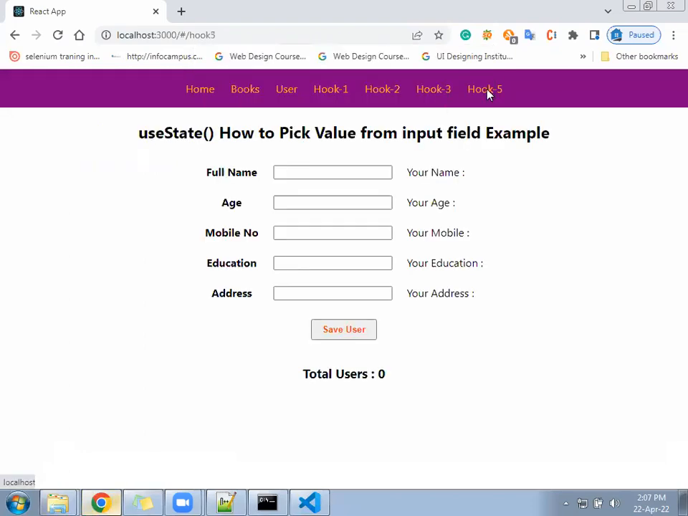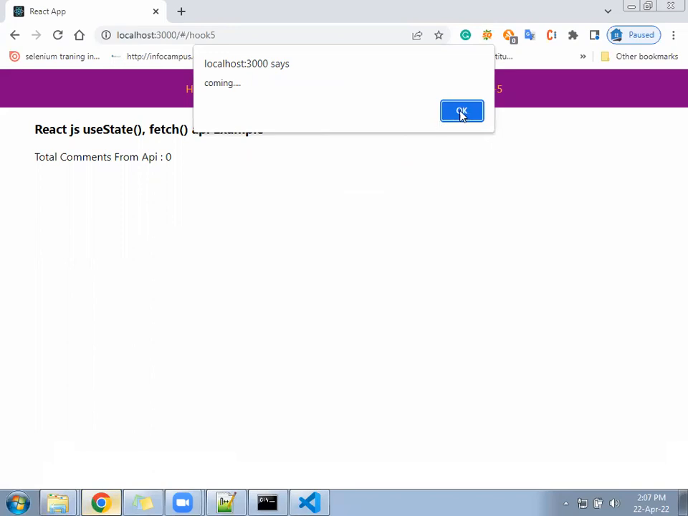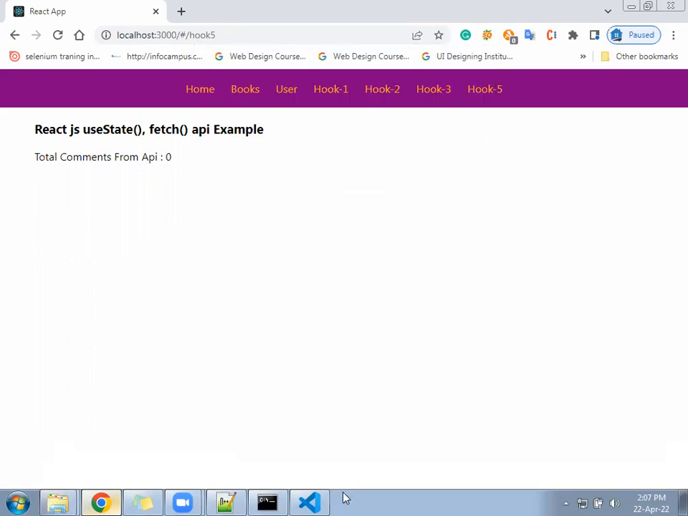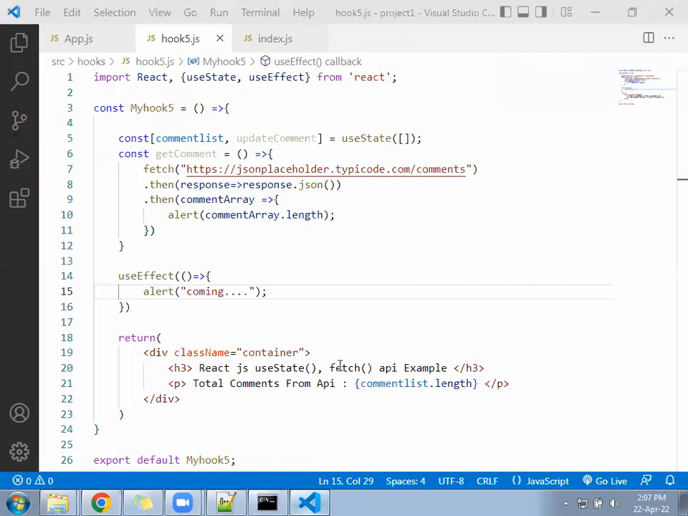Go to any component and come back. useEffect will be called automatically. It's like on load. In JavaScript, we have a function called onload. This is also called onload only. The useEffect function will get executed on load.